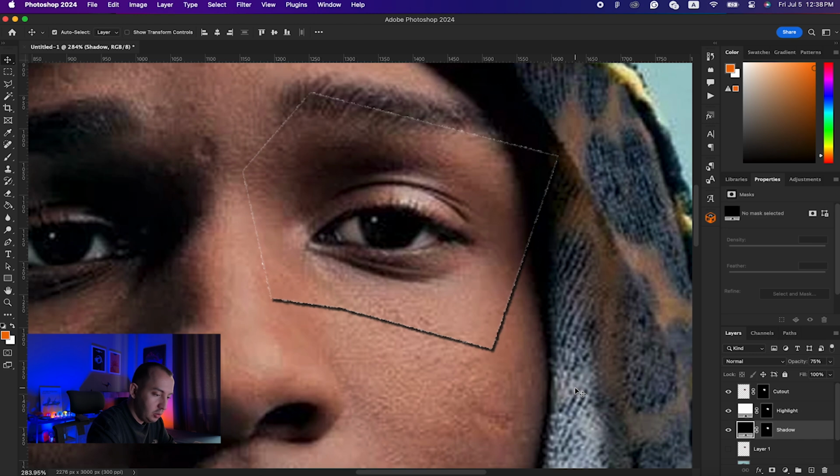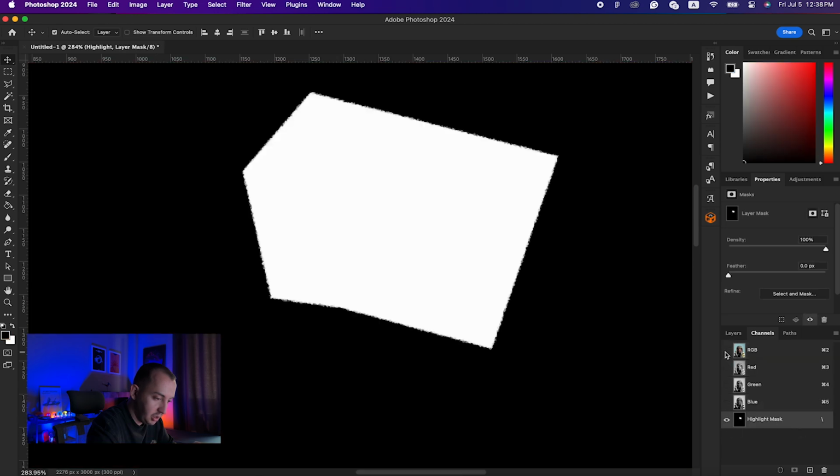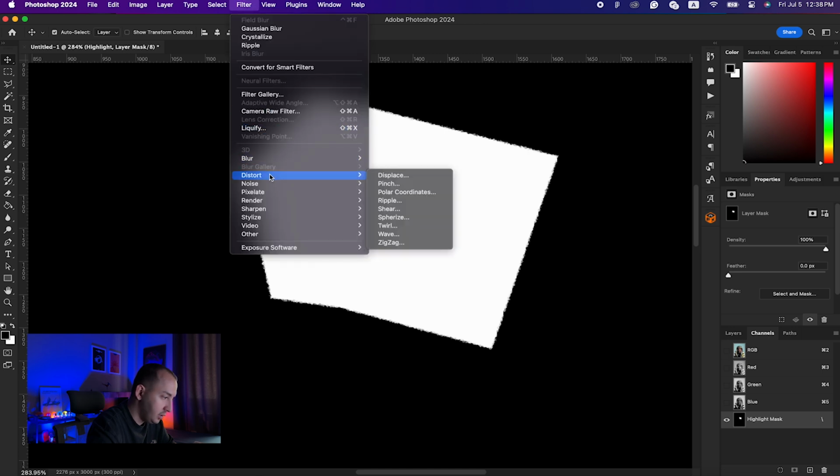Now what we need to do is to just select our highlight layer, and what I'm going to do is make the cutout effect pop even more. So by selecting the highlight layer, I'm just going to the channels, and I'm going to select my highlight channel, make it visible, and make the RGB invisible. So on the highlight mask, what we need to do is go to the filter, distort, and we need to choose ripple.